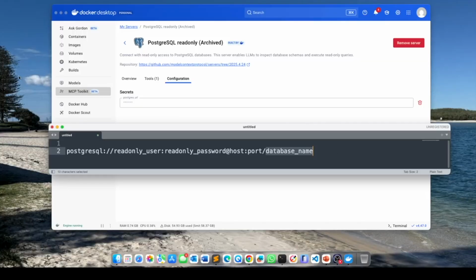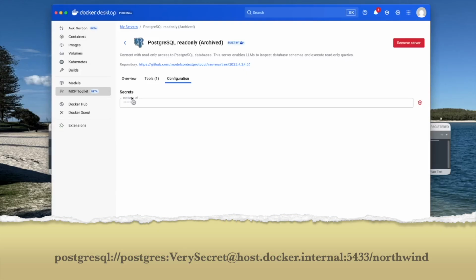So let us customize this. I'm going to change this to Postgres. That's the username. The password I'm using is very secret. And because the MCP server that's going to run will be running inside of Docker, and our database is running inside of Docker, the host is going to be host.docker.internal. The port number is 5433, and the database name, which is preloaded in this container, is called Northwind. So we can take this, copy it, and paste it for secret here, and click on the check mark.